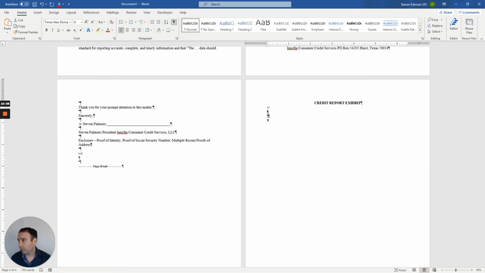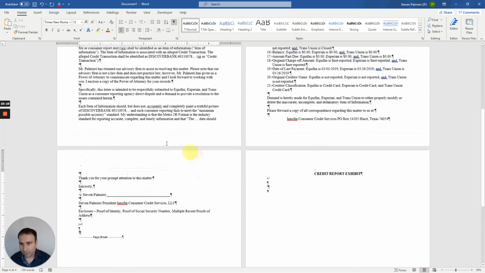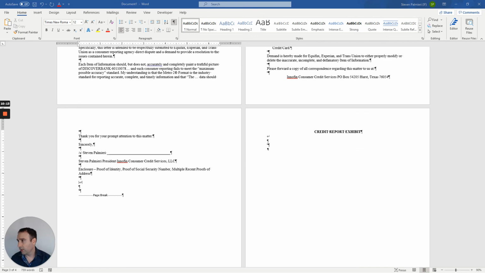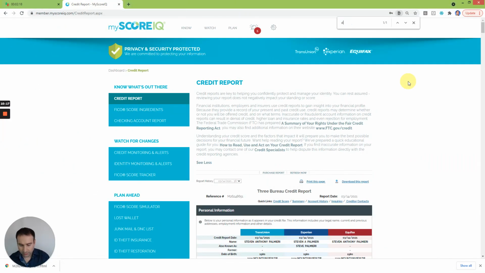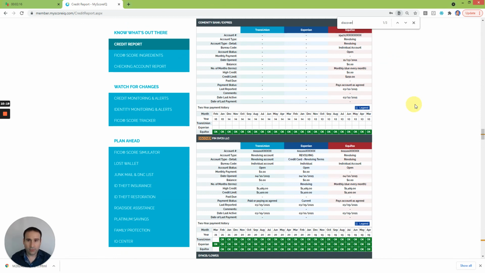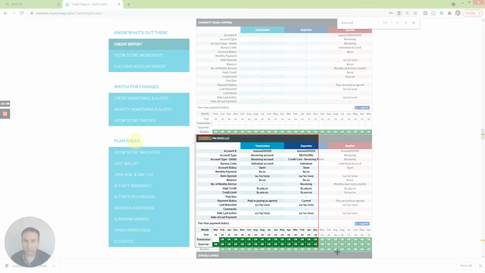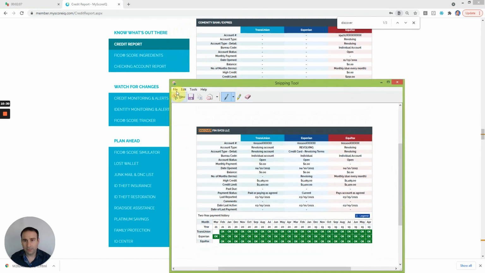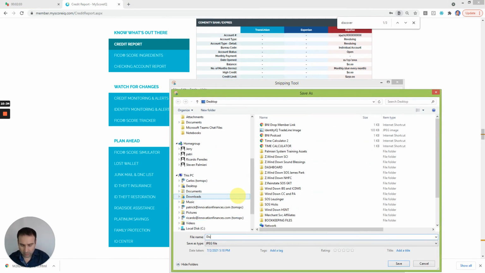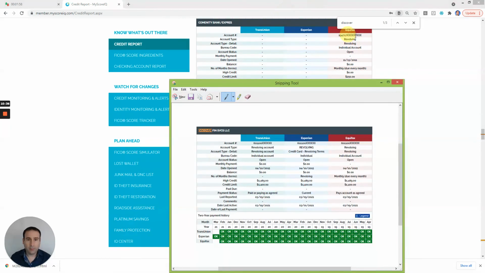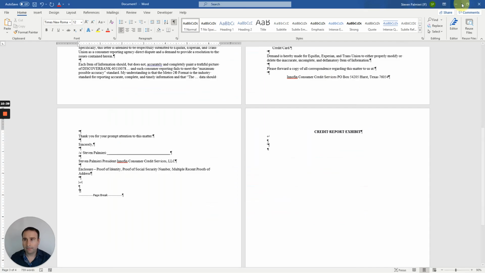Okay, so now we're going to have to go back to our report. This trade line is a Discover Bank. Okay, so we're going to go back to our credit report. Control F. We're going to find Discover. Okay, there's usually a tool on your computer called Snip, some sort of a screen snipping tool. We're going to use our screen snipper. We're going to snip trade line image. We're going to save it to your desktop. Okay, so that's been saved.